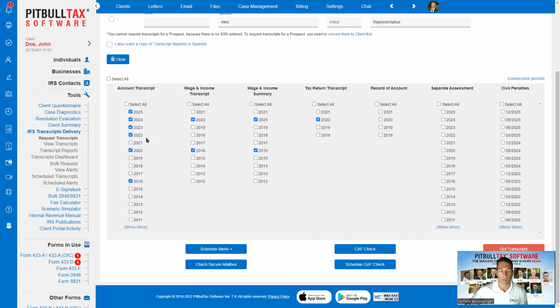As long as you pull the account transcripts, it will generate all the analytical reports, like the income tax liability report, the compliance report, the estimated CSED report, first time penalty abatement eligibility report, bankruptcy dischargeability report, account transcript summary report. So all the reports will be generated from those account transcripts.